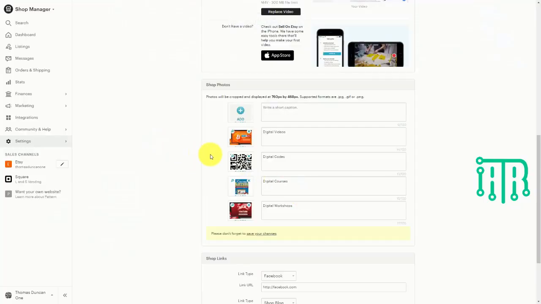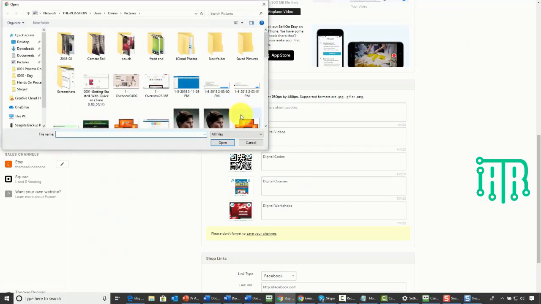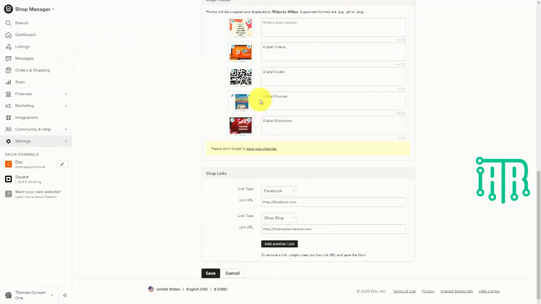And so we come back to our Etsy image. What we're going to do is click Add. We're then going to go and grab the image. We're then going to save our changes.